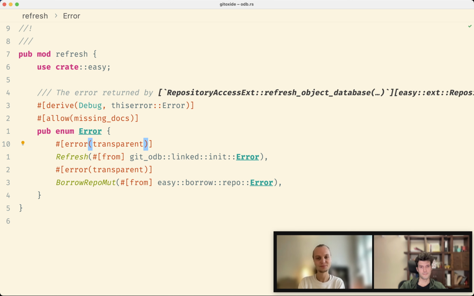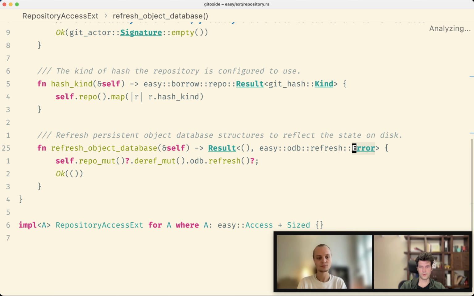Yeah, and that's the next thing. So if you have in your dependency tree this error already, then definitely use it. And this is why Git repository uses this error. It's just nicer and easier to handle. Yeah, or if you have the budget for your build time, also fine.